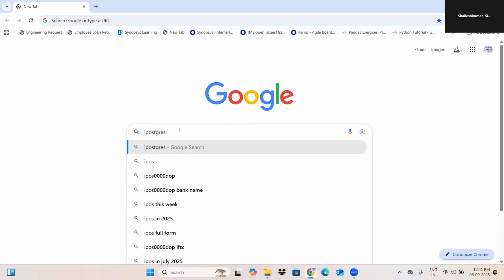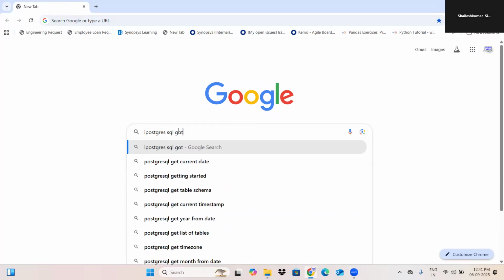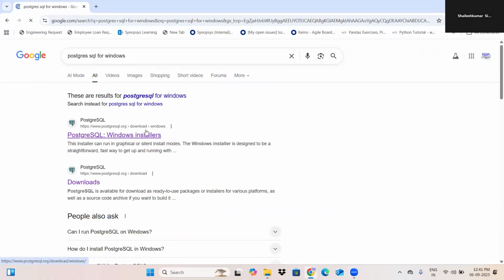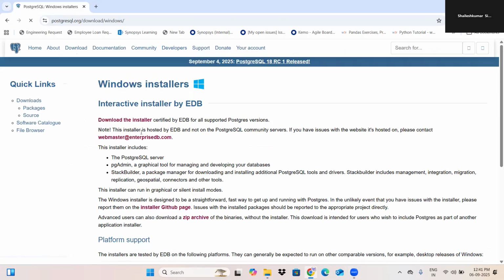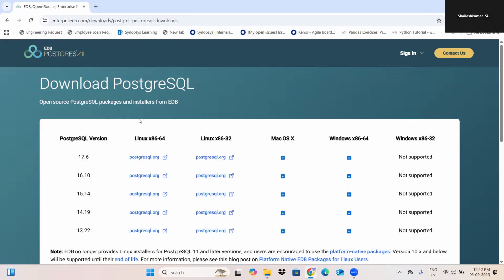PostgreSQL for Windows. Okay. Yeah. So you have to come here and just click here, and then you have to just click this. After that, it will show you if you want to install for Windows 64-bit. As of now, for 32-bit, it is not available. For Windows, we are interested in Windows 64-bit. So you have to just click here.